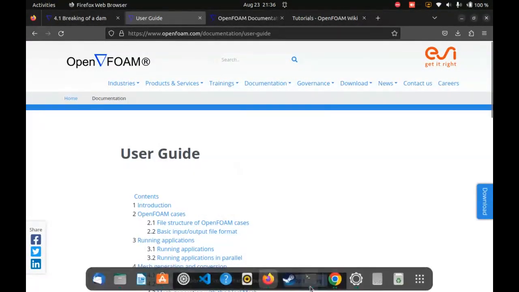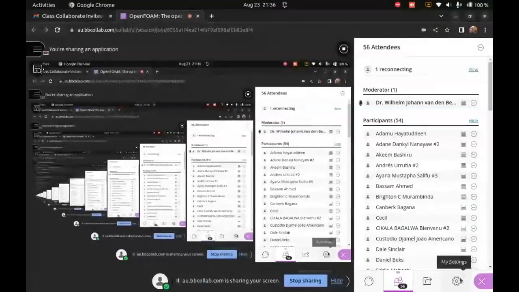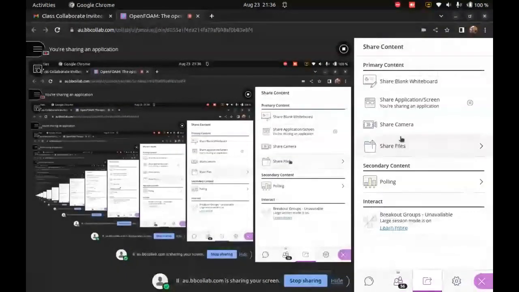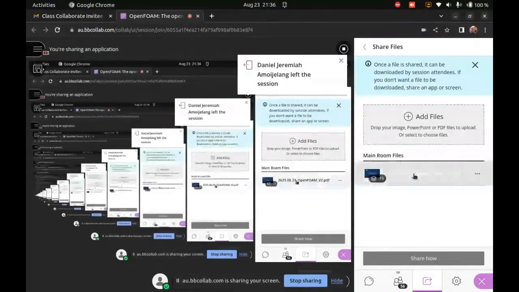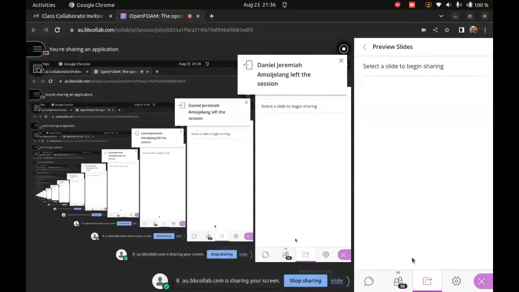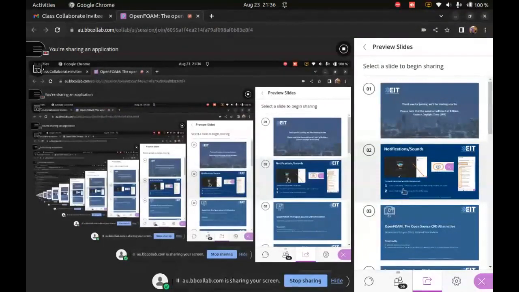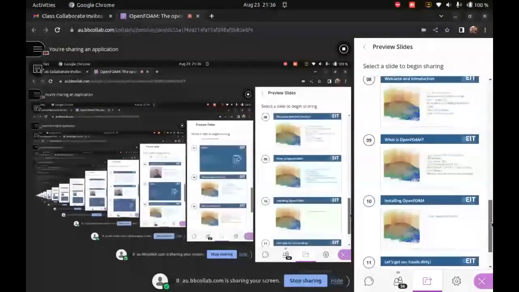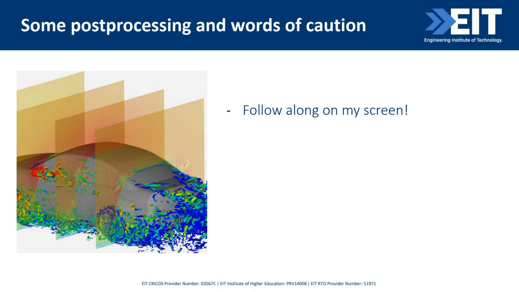Right. So let us go back to the slides. I think that is cool. And share. Okay. Share now. Right. So I hope this was useful in whetting your appetite for OpenFOAM.